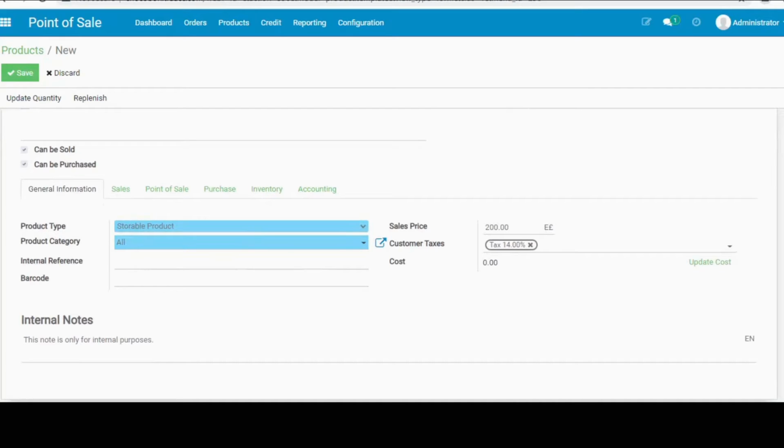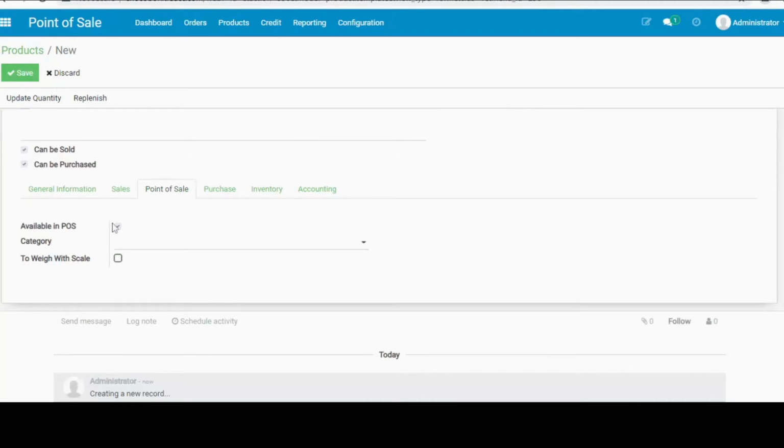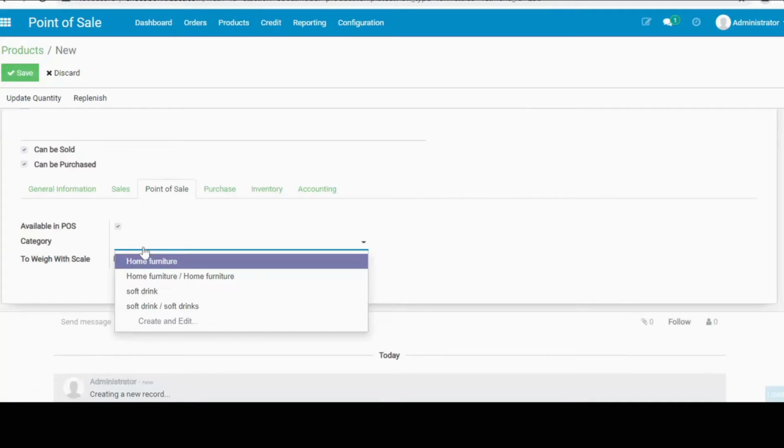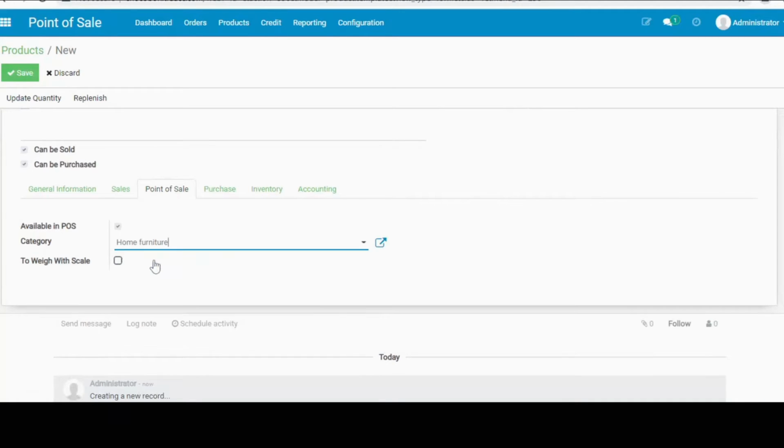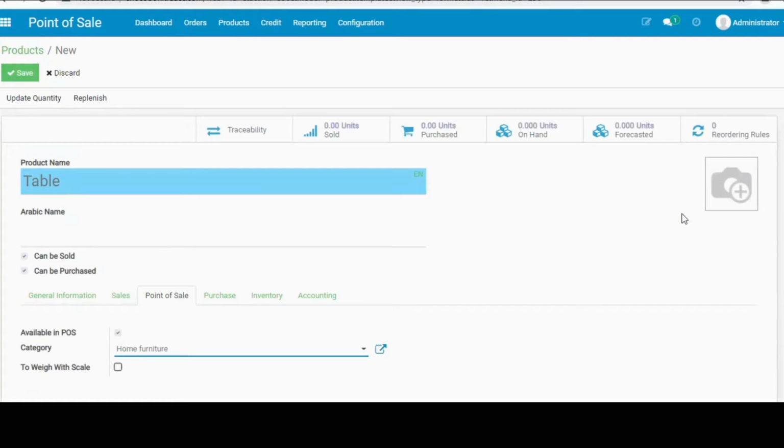If we want to see the product in point of sale, from here you can see the point of sale option. Just click and you can tick available in POS. After that you can see the product in point of sale. From here you can choose a category for this product. This is a table, so I choose home furniture. The next is we can add a picture for this product. From here you can see the button to add a picture. Now you can see the picture, and the next is save the product.